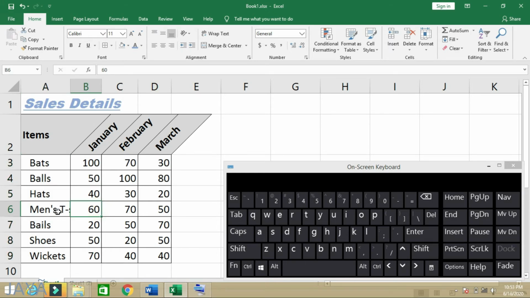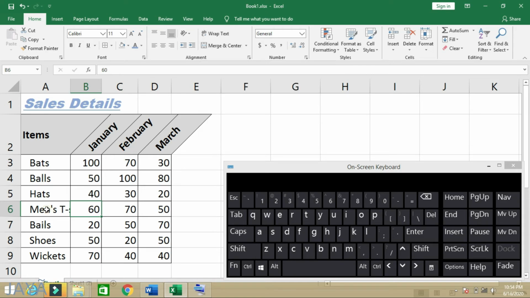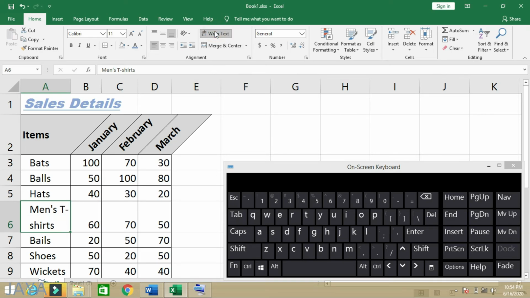Then we are going to wrap the text using this icon. You see, in this cell, the full text men's t-shirt is not visible here because the cell is too small. What I can do is select the cell, then click this wrap text icon. The full text became visible by adjusting the height of the row, but no change to column width.